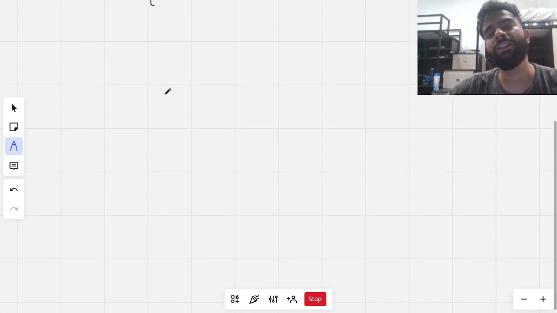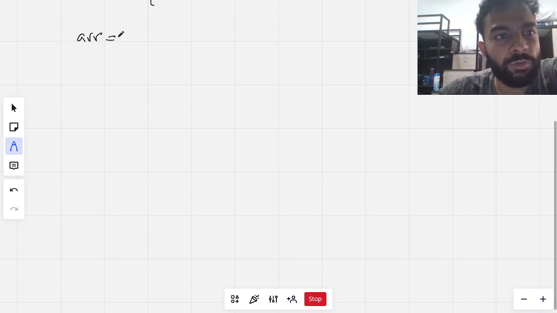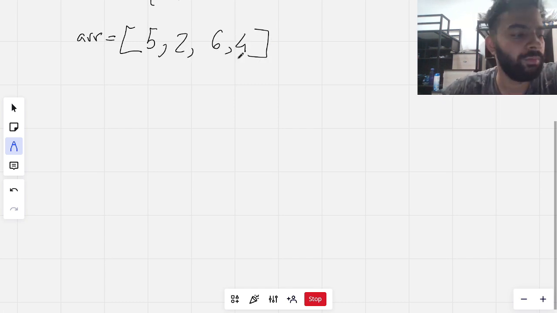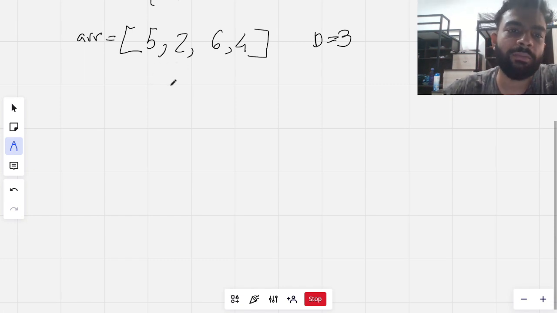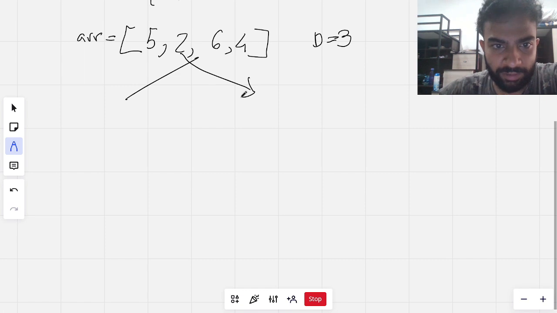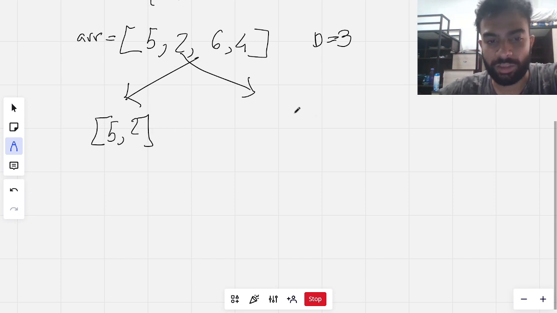The problem is basically telling us that you are given an array. First I will take the array as ARR equals 5, 2, 6 and 4. My next target is the difference, so I will also be given a difference D equals 3. So how can I make this array? The first target is to divide this array into two subsets. When I divide this array into two subsets, one array is 5 and 2, which is the condition of the question.